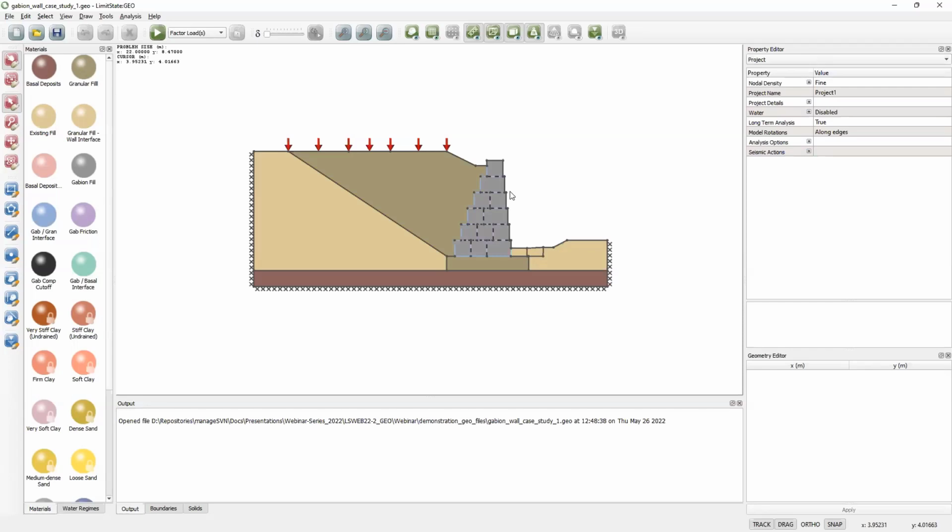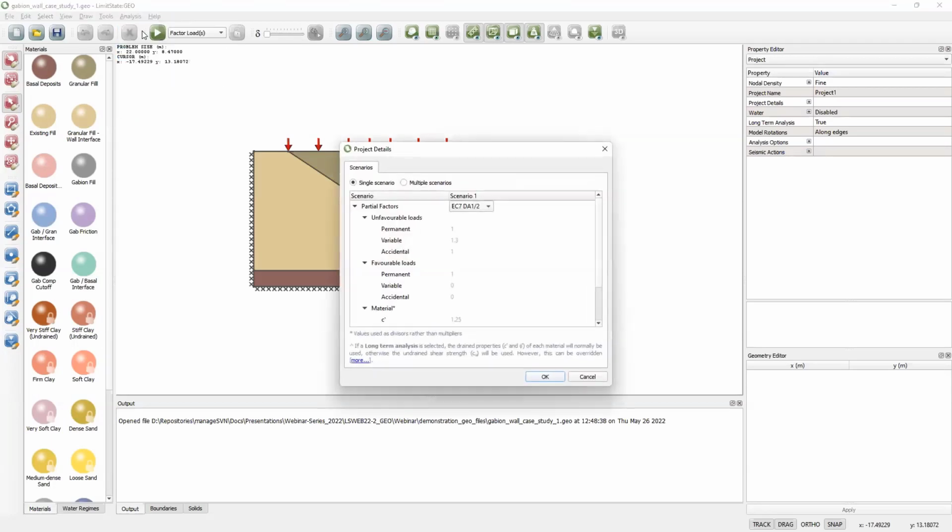The other thing we want to do is generally check our designs according to Eurocode. So we can set the partial factors using the built-in scenario manager. Here this has already been set up. We've specified Eurocode 7 design approach 1 combination 2, and we have these factors on unfavorable actions, favorable actions, and material properties. So for example, 1.25 on tan phi.